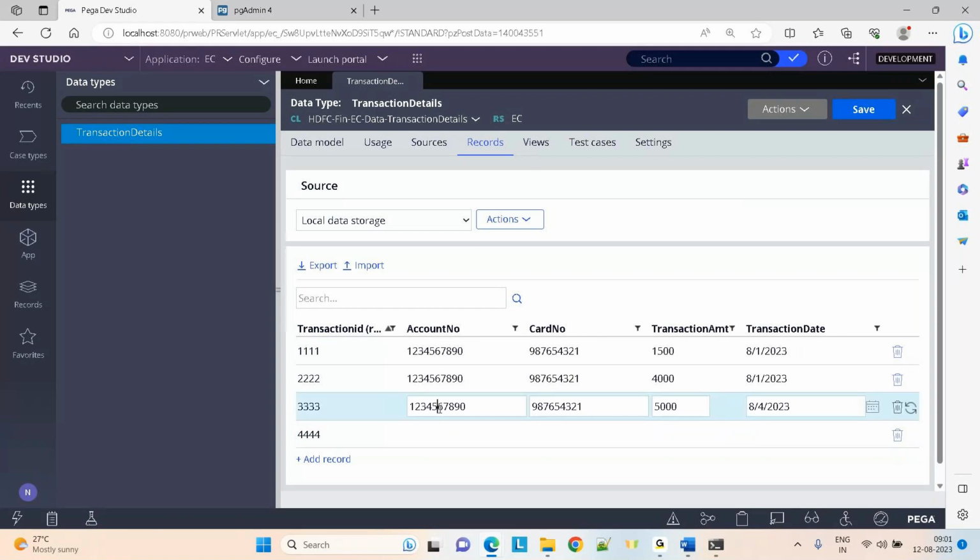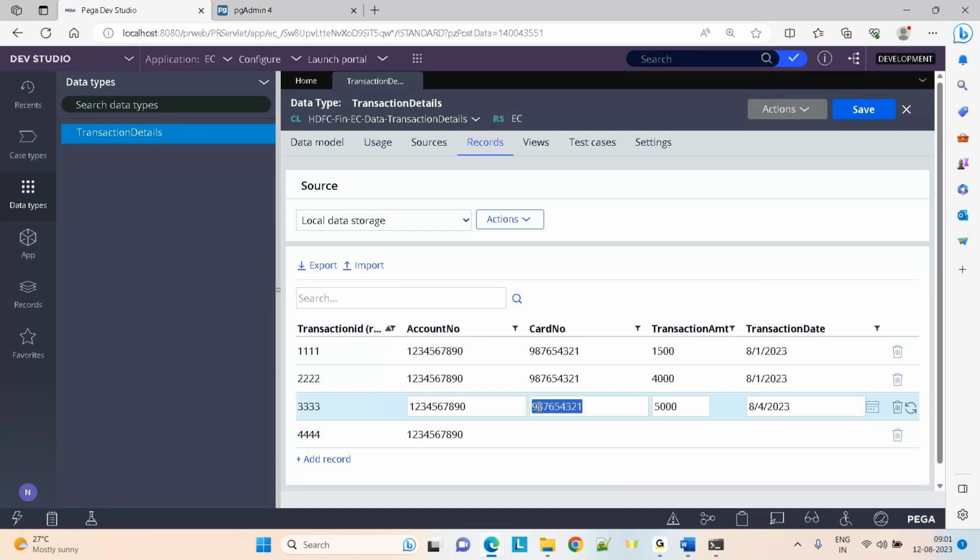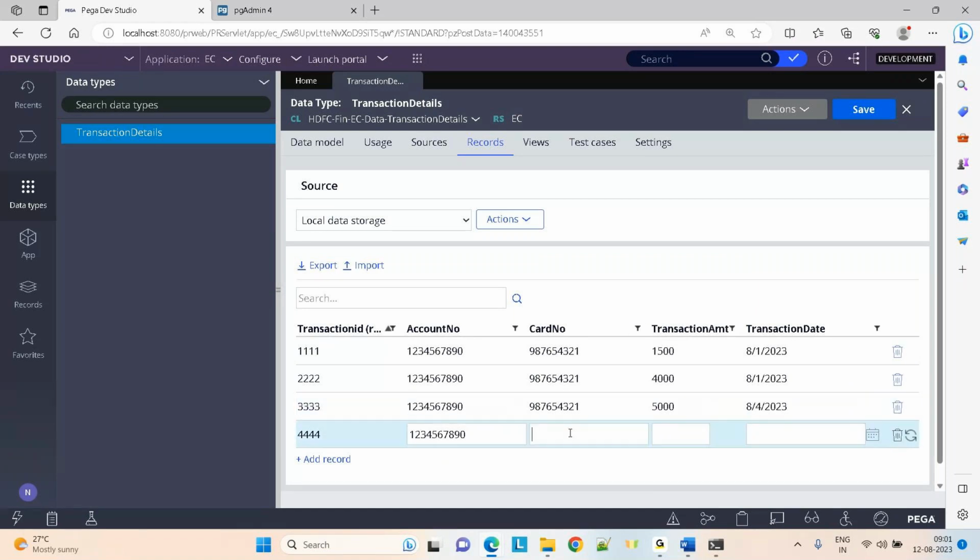Nikhil, I could see export import option, so I should be able to export? Yes, yes, you can export it into an Excel and you can import it from an Excel. Even that is possible.